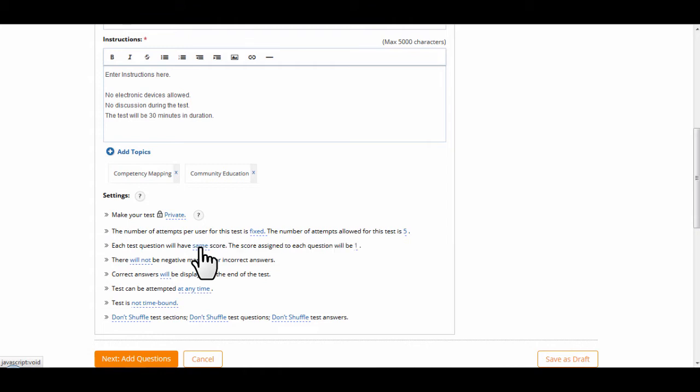Choose a differential marking scheme. Enable or disable negative marking for incorrect answers. Select whether the correct answers will be displayed after the test or not.